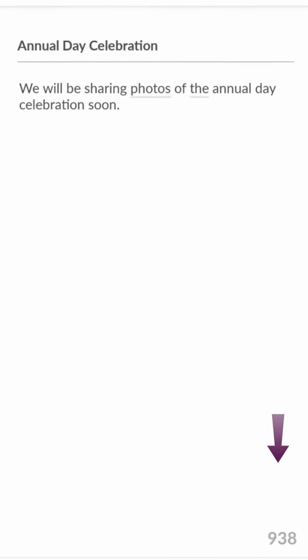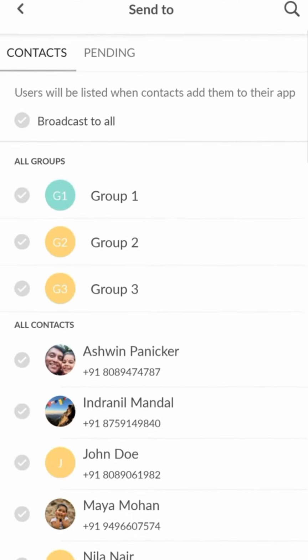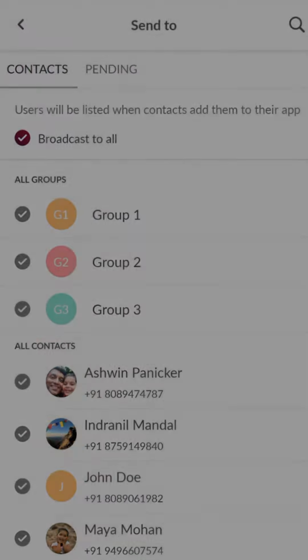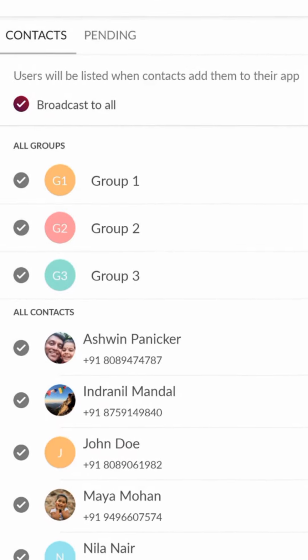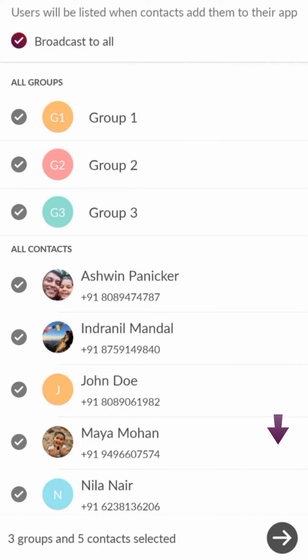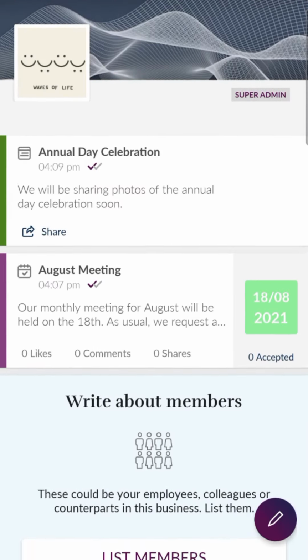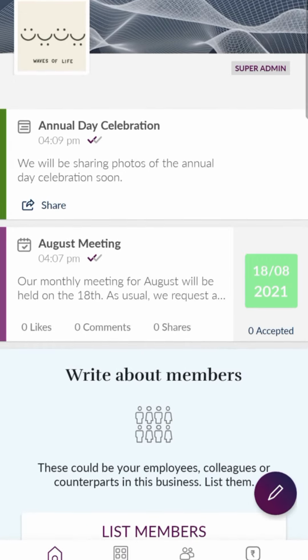Click on the arrow button now and choose Users. You can broadcast your post to all your users or to specific groups that you have created, or select them individually. Hit the send button and your post is shared. Your users can like and comment on your post and engage with you.